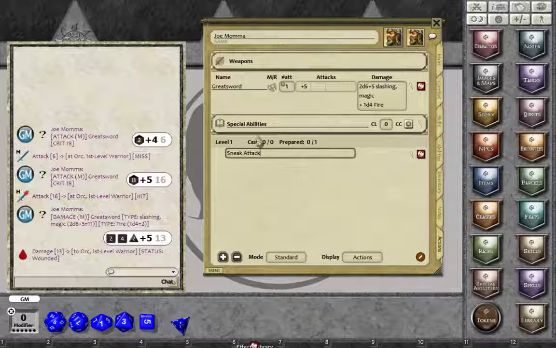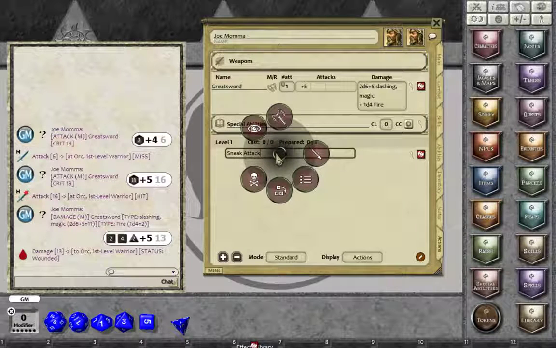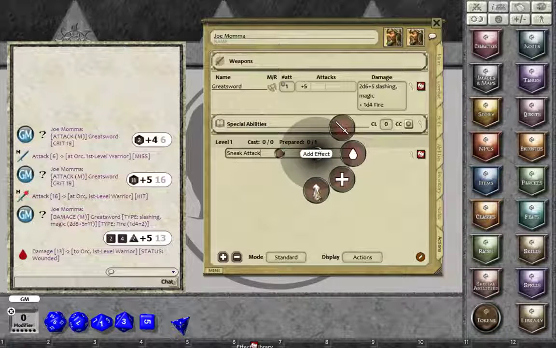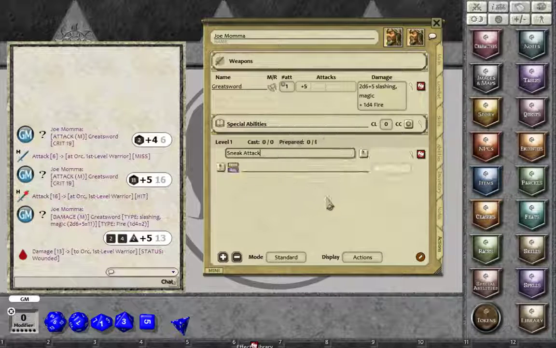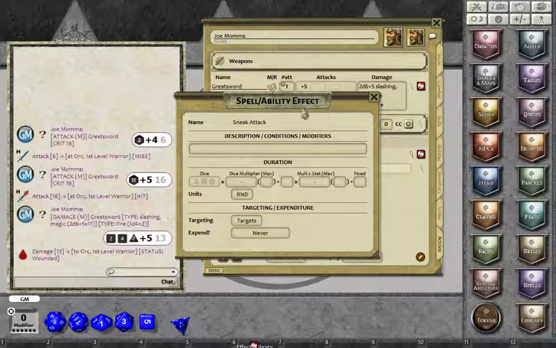Now, I'm not actually giving a fighter a sneak attack ability. I'm just showing you how to create the coding here. Once you have that typed in, and this doesn't matter, you could type whatever you wanted to in here. We're going to right click on the spell bar again. Going to come over here to 3 o'clock on the radial to add spell action. Come down to 6 o'clock on the radial to add effect. Magnifying glass again to pop open the spell ability effect window.